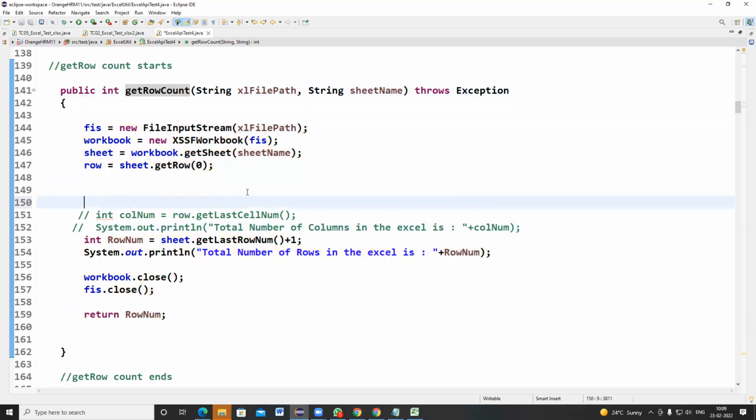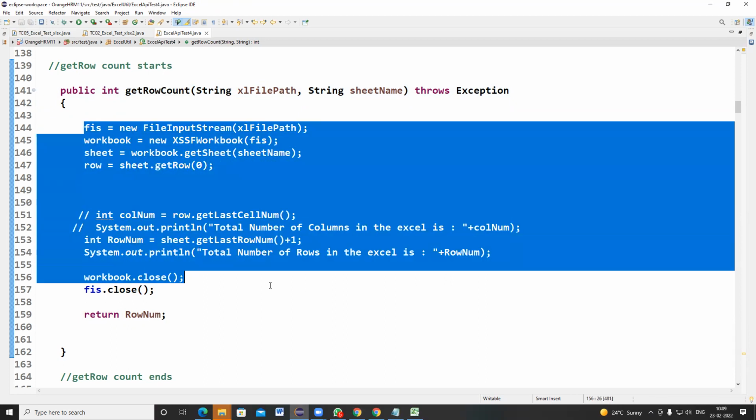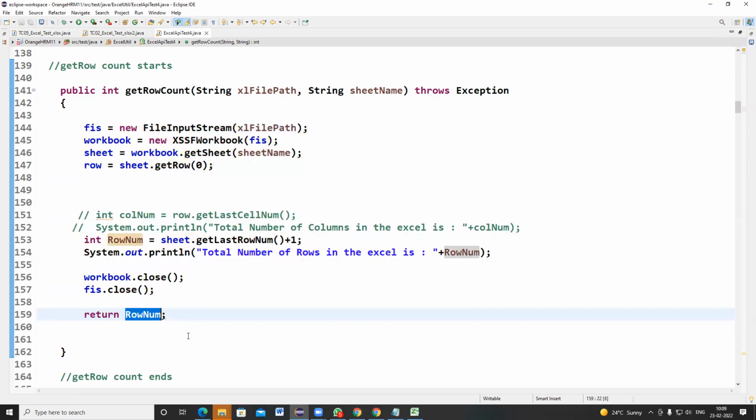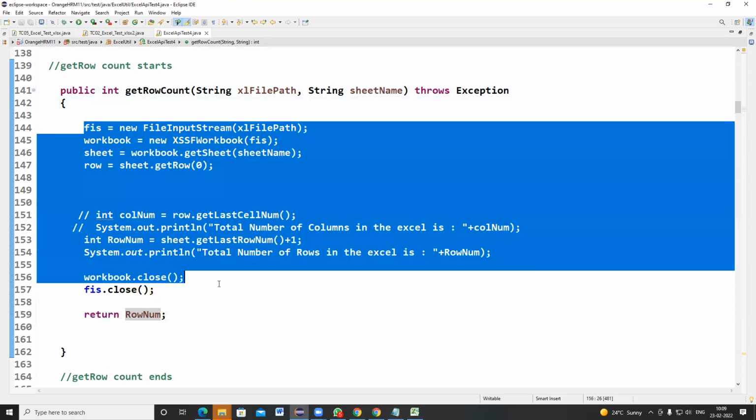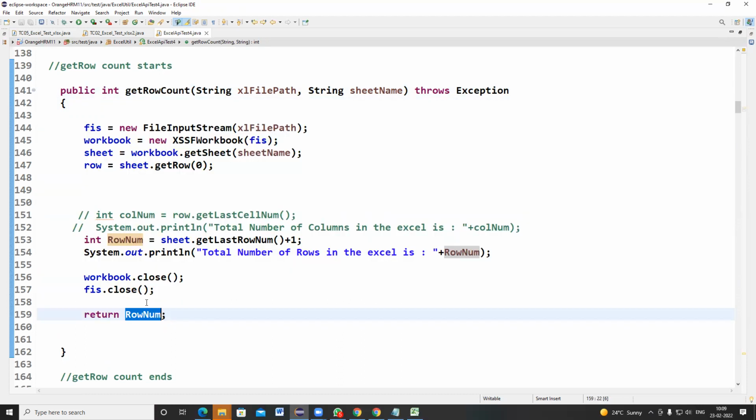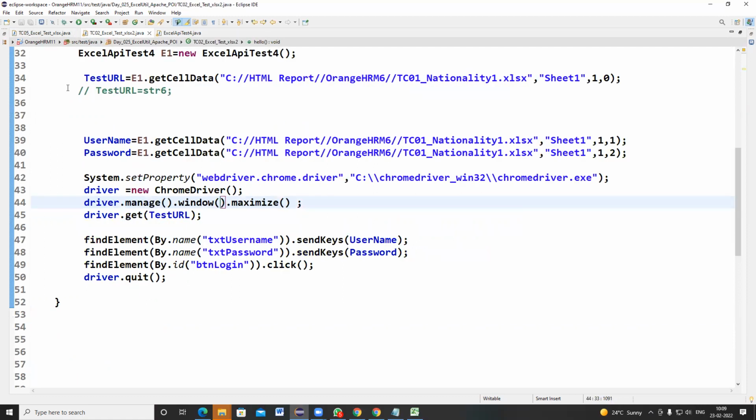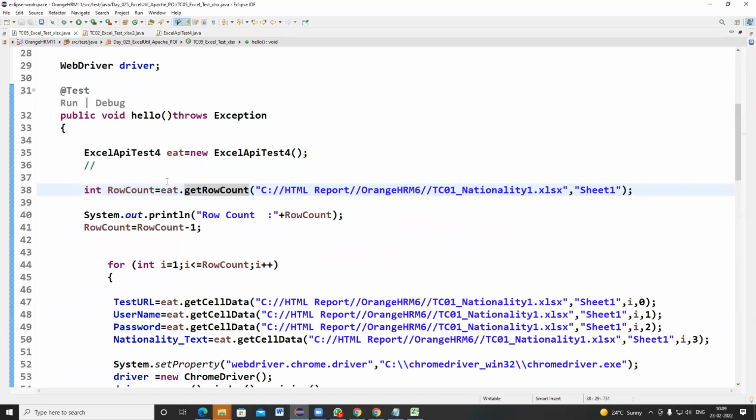If you want to know how many rows are there in an Excel sheet, these lines of code will be executed and the row number will be returned from this method. So however many actual rows this Excel sheet contains, these lines of code will be executed and the resultant value will be stored here. So I can come to know there are 4 rows available in my Excel sheet.